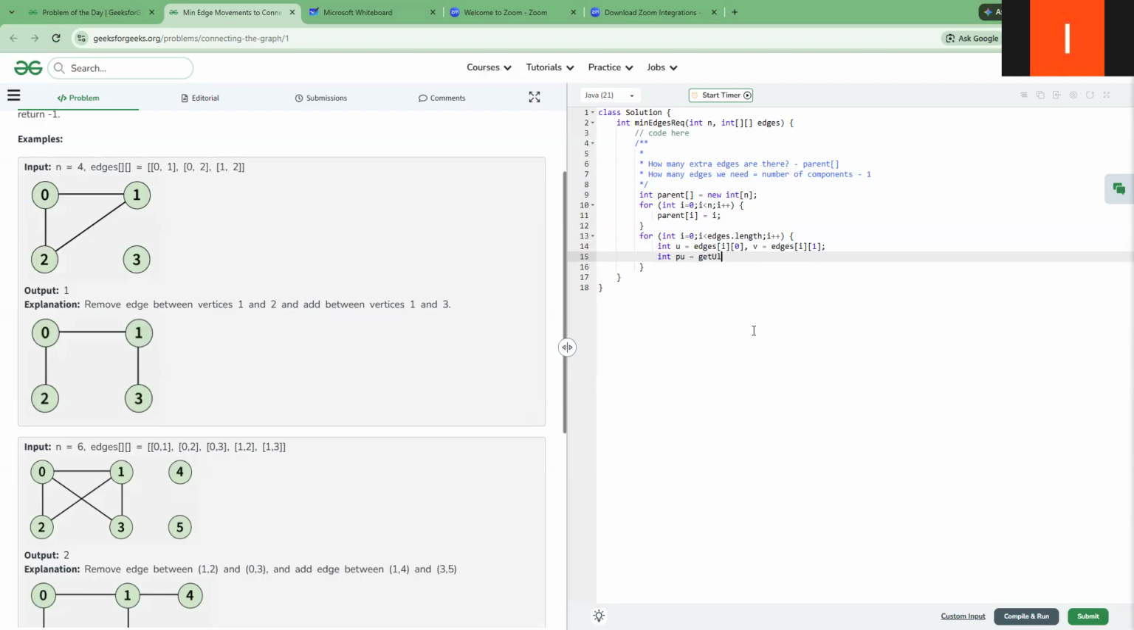So get the ultimate parent of vertex u in this parent array. What is the ultimate parent of this one, and what is the ultimate parent of the destination vertex? Once I find out the ultimate parents, I will check whether these ultimate parents are equal. If the ultimate parents are equal, it means their ancestry is already the same, so why do we require this extra edge? So we will take a variable, extra edges count, that is initially 0.